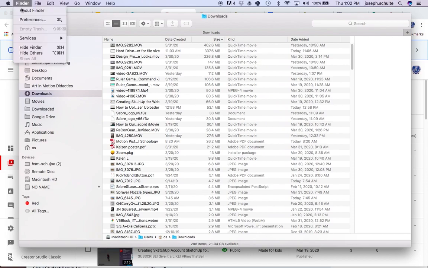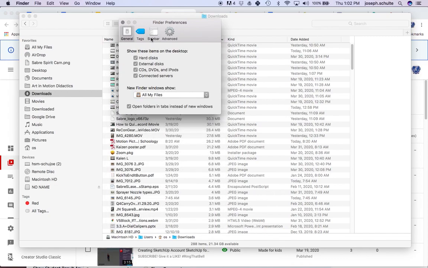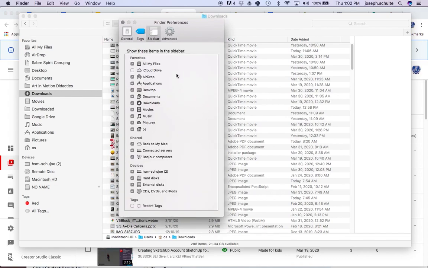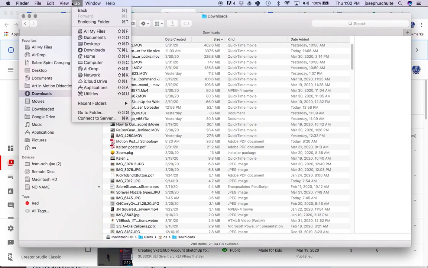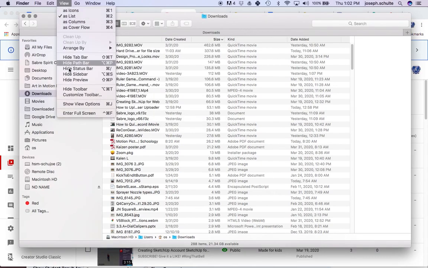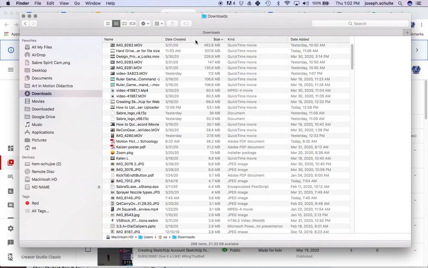I think that I have to go under Finder and choose Preferences. Nope, this isn't right. We'll come back to that. I believe that it is Show View Options. Yes, okay. So one more time. How do we get these? I want you to have a size tab up here because by default you are probably not going to have a file size tab up there.